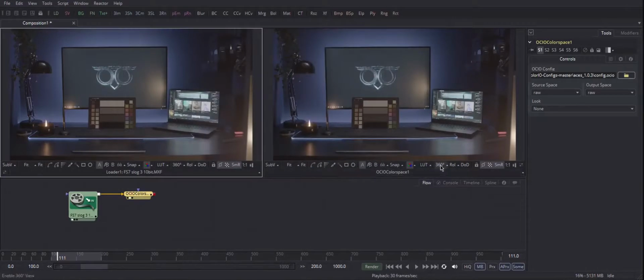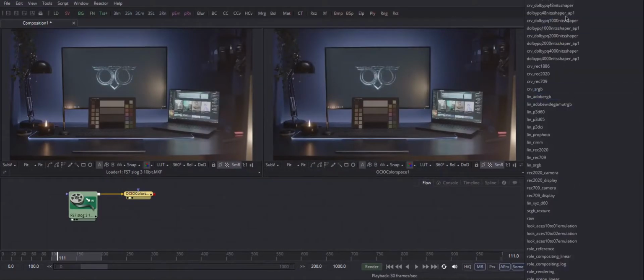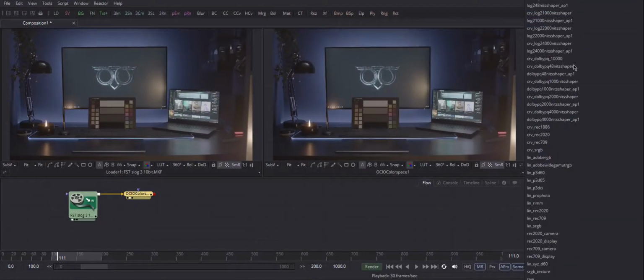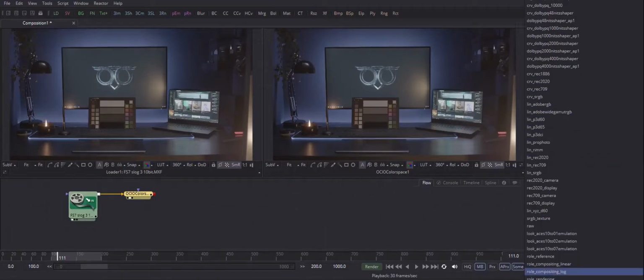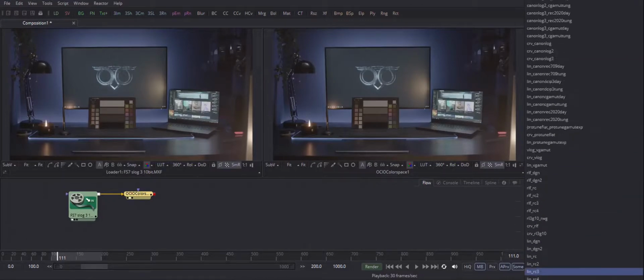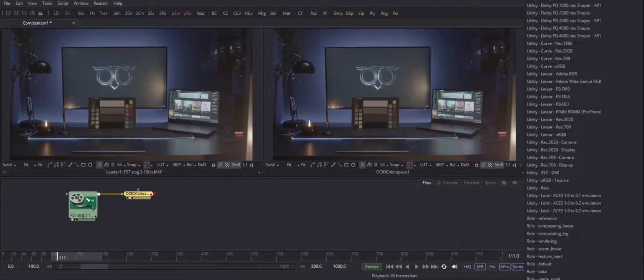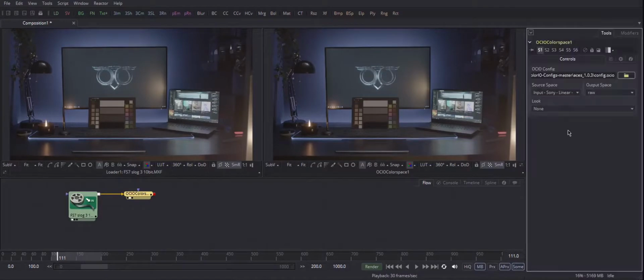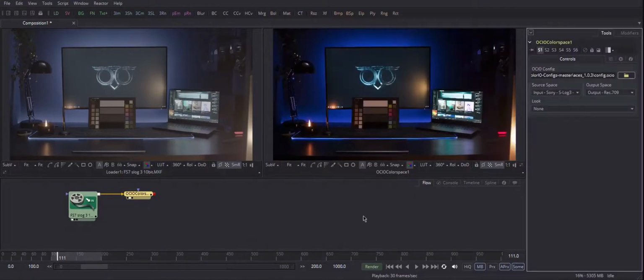And now in our source space dropdown we have a lot of options. Since I'm a very organized person, I know that I shot this in S-Log3. So I'll just scroll, and I will choose input Sony S-Log3 S-Gamut3.Cine, because that's exactly what my settings were. And output space I will choose as Rec 709, because that's what I'm delivering in. Suddenly you see that your scene looks normal, it's not washed out, you have normal contrast and everything.